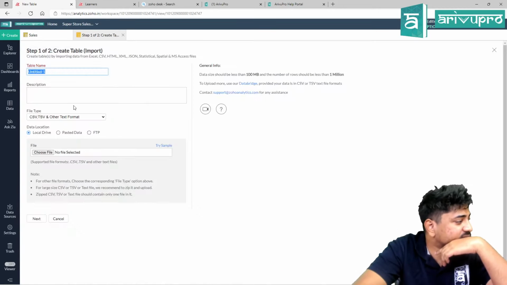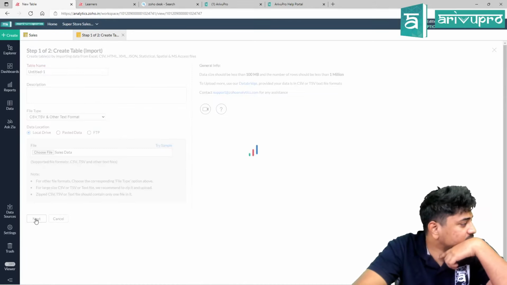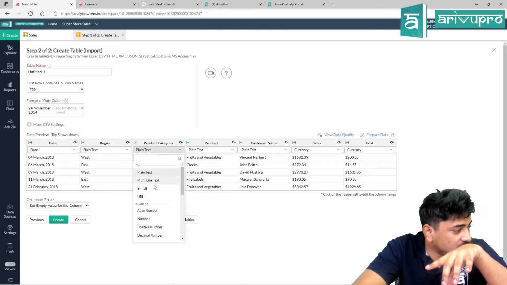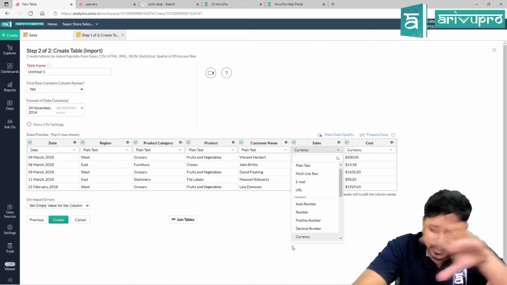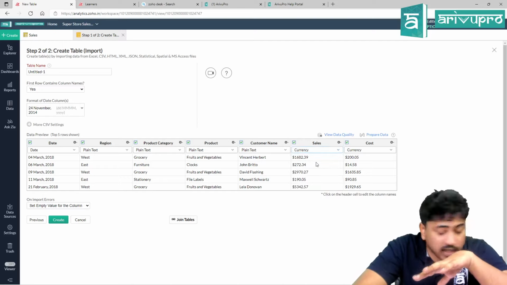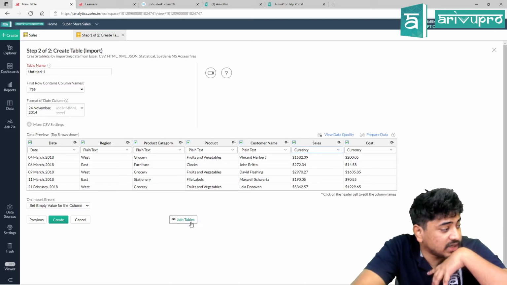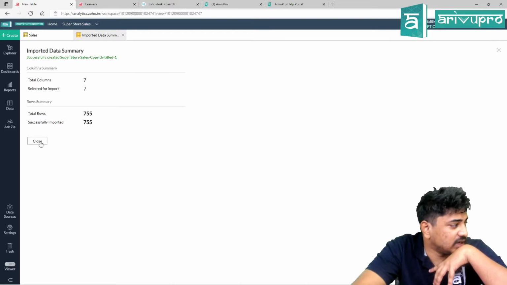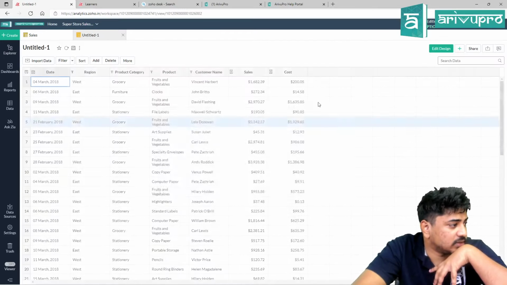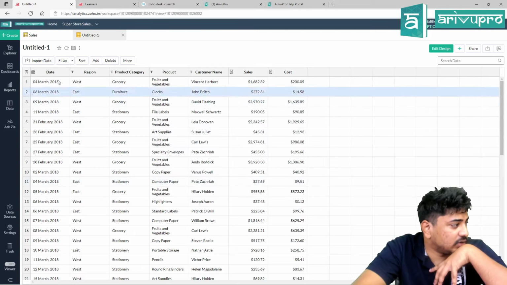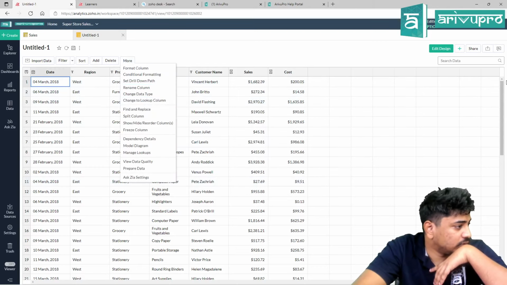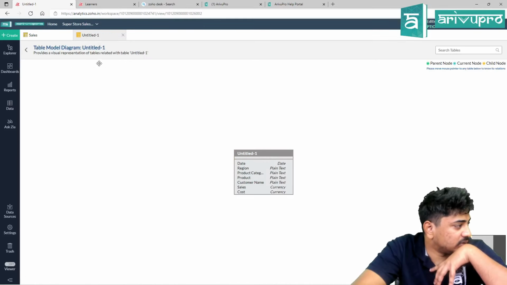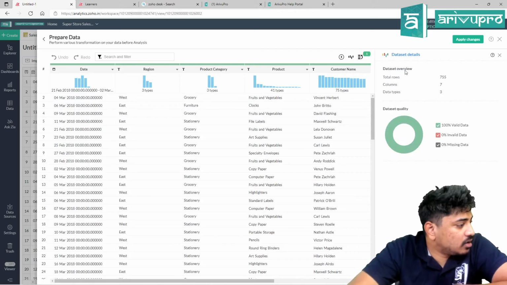I'll go for an Excel file. I have tried a sample. Yes, here I am. See here, now I can define the data. What is this currency? See, it automatically understands. But before I define the data, I can join the tables also. Which table is to be connected to which? Then create. Then view. Edit data design. Model data diagram. See now here, this is data.